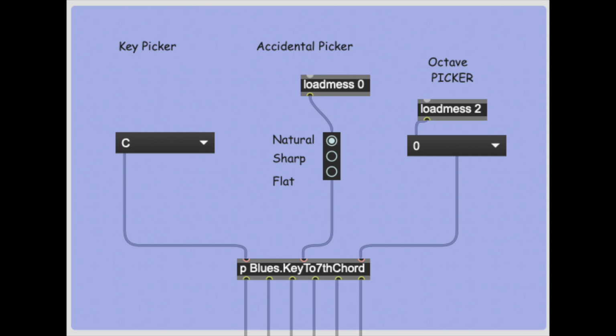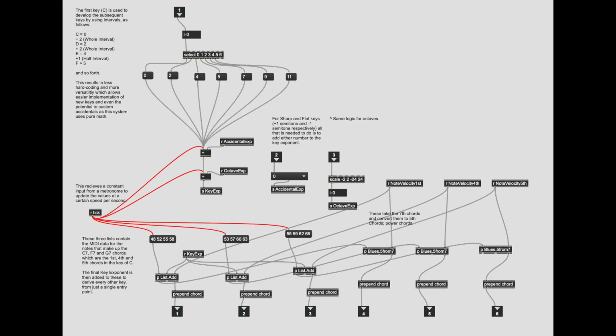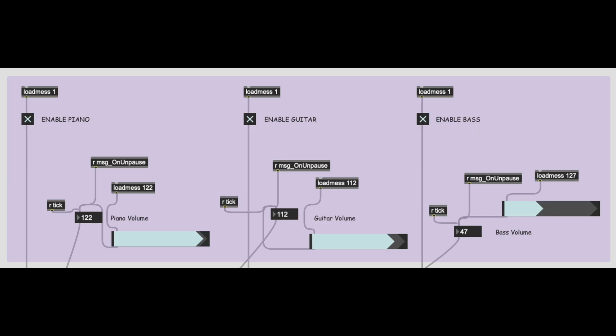All of those components are managed in the subpatcher called Blues Point Key to 7th Chord, where a modular coding approach is being taken, as this approach prevents hard coding. This part is more or less self-explanatory.